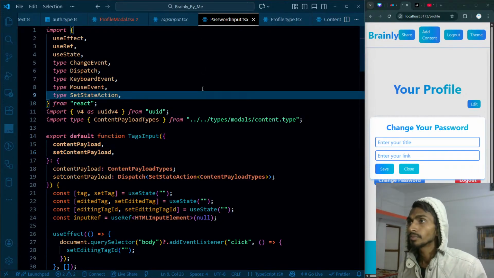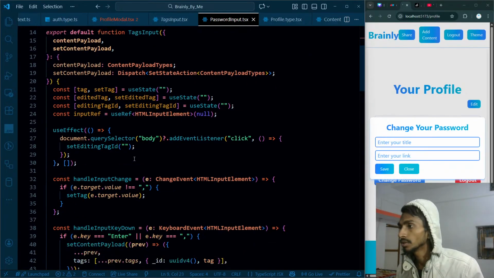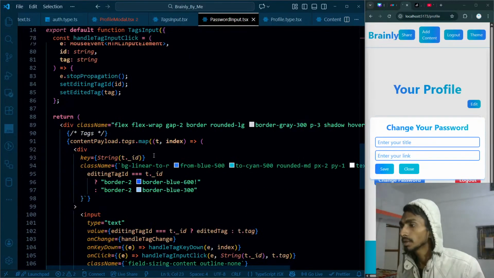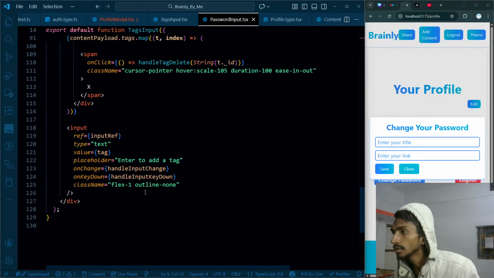Password input. This is the password input. And what is this anyway?